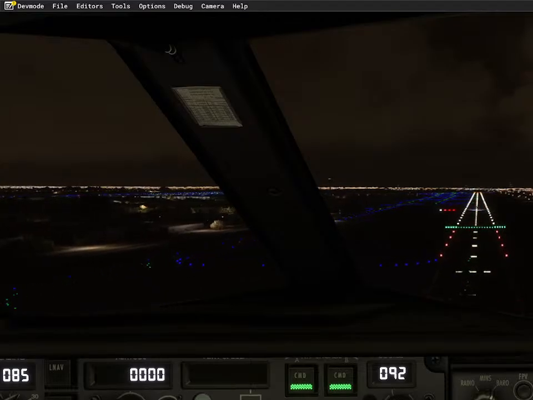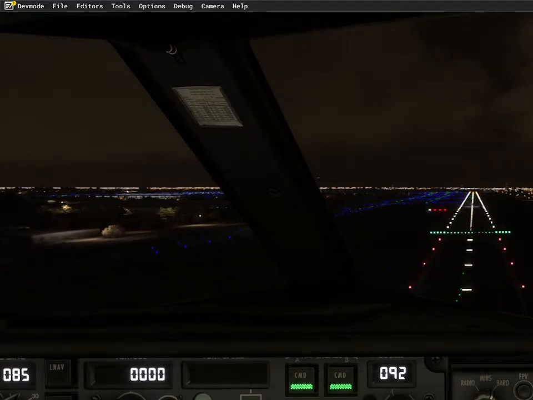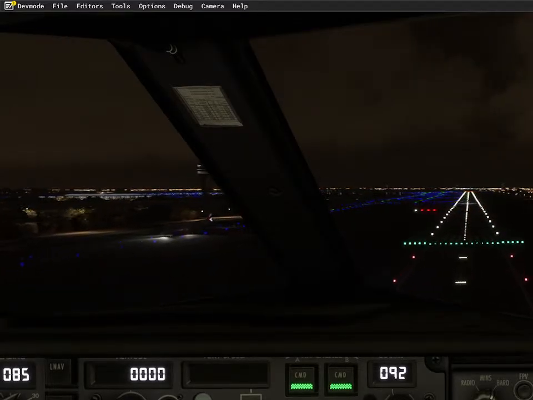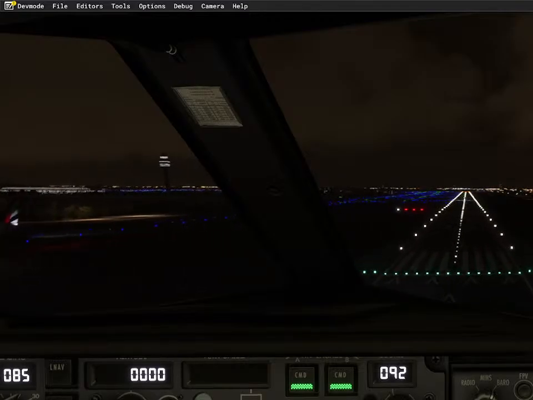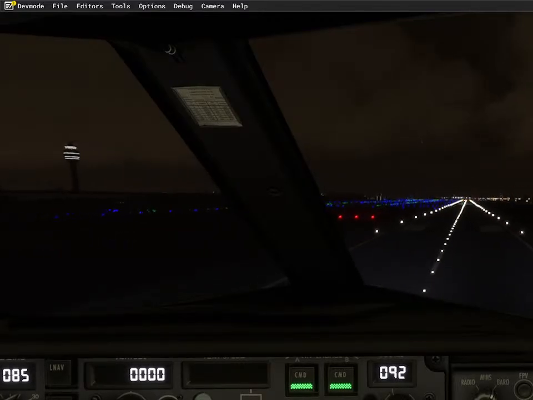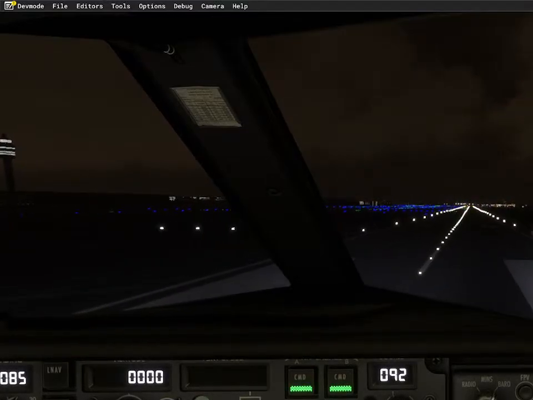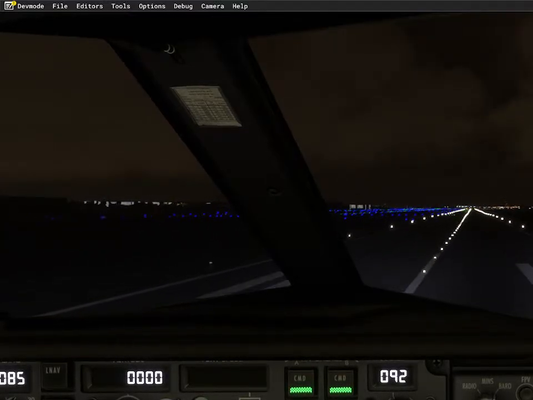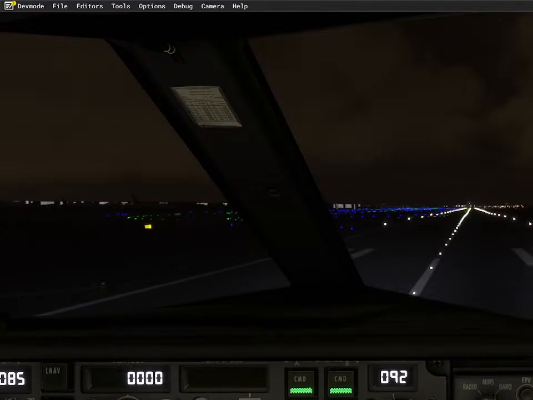Distance to destination zero. 100. 50. 40. 30. Speed light off. 20. 10. On ground. Speed brake out.